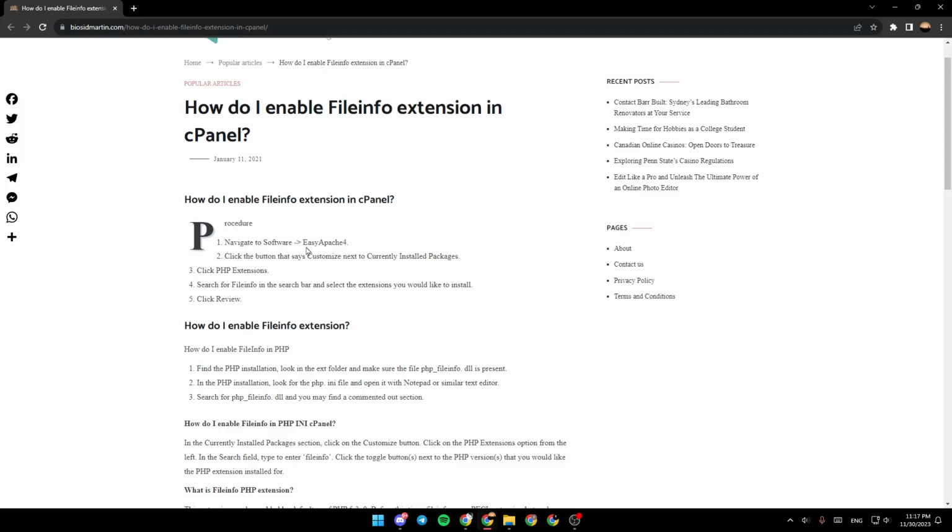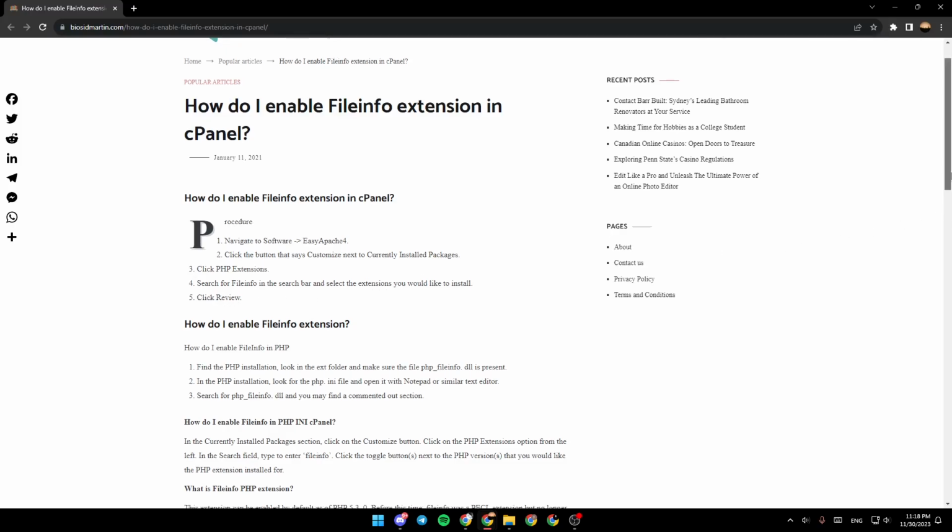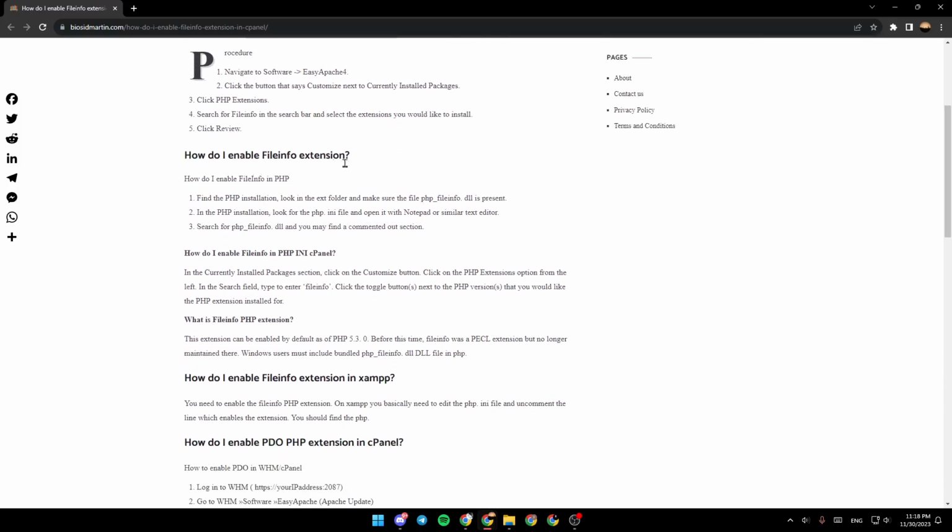Navigate to Software, then EasyApache 4. Click the button that says Customize next to Currently Installed Package. Click PHP Extensions. Search for fileinfo in the search bar and select the extension you would like to install. And then click Preview.